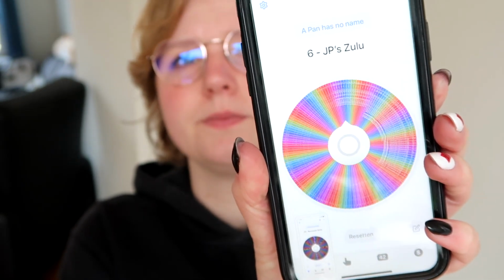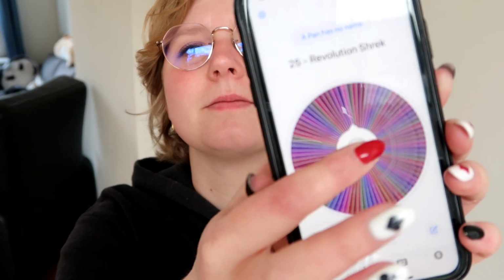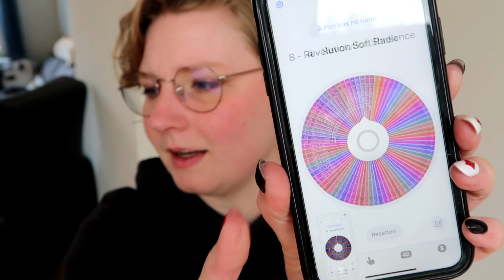Then we have 25 from the Shrek palette. That palette has like 30 eyeshadows, so 28 from the Shrek palette. How many have I picked already? Let's see. 4. Okay, so 3 more.